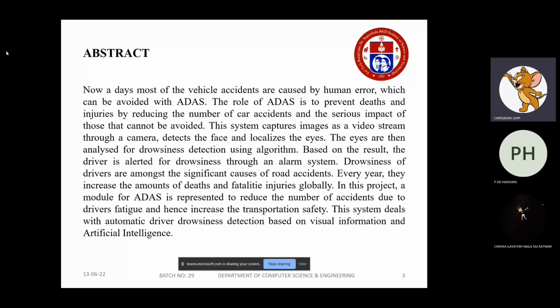In this project, the module of ADAS is presented to reduce the number of accidents due to driver drowsiness and increase transport security. The system acts as an automatic driver drowsiness system based on visual information and artificial intelligence.